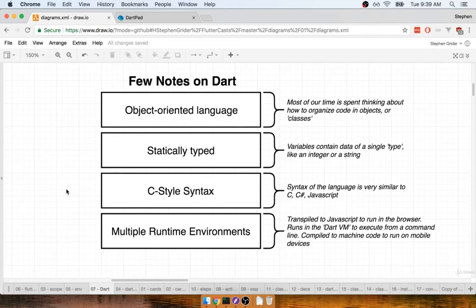So let's take a look at a diagram that's going to summarize a few important concepts about Dart. In this diagram, we're going to take a look at 4 different important features of Dart. First off, Dart is an object-oriented programming language. With an object-oriented language, we spend a lot of time thinking about how to model logic in our application using objects. In Dart, objects are referred to as classes. If you've never worked with an object-oriented programming language before, or don't know what the term class refers to, that's completely okay. We're going to do a deep dive on object-oriented programming inside this course.